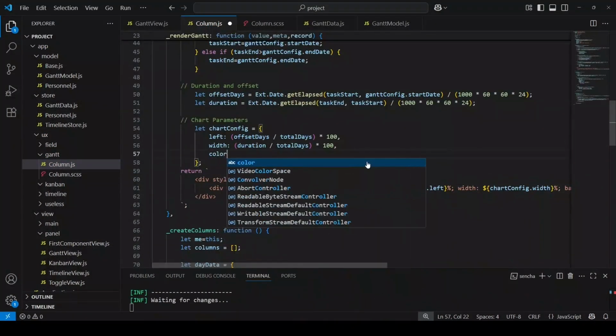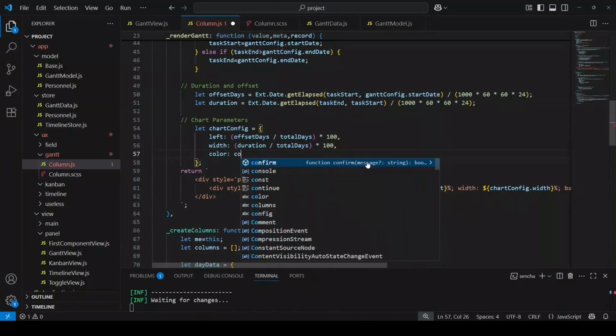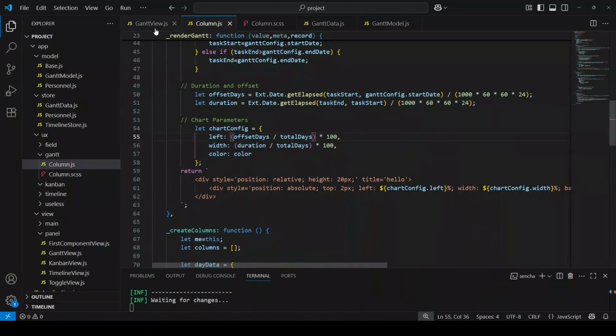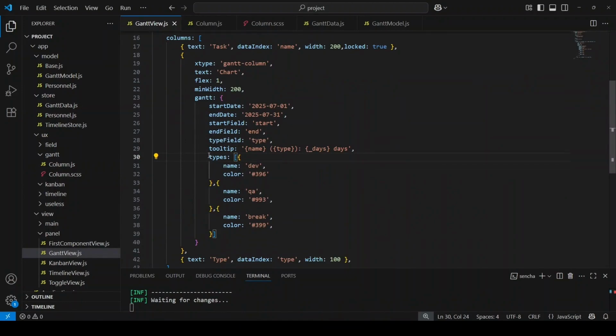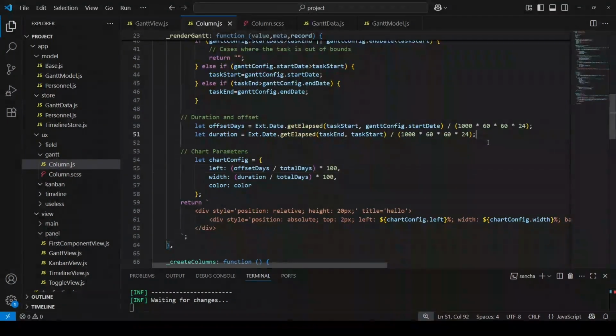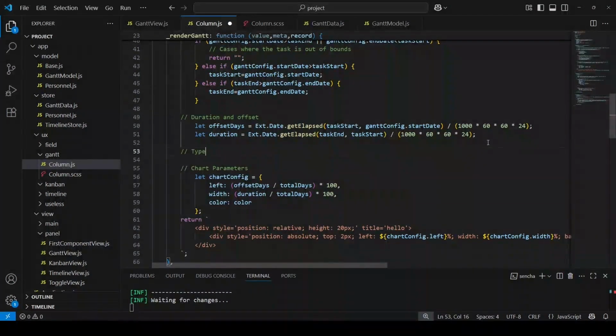And if you remember, we did set up something to check which color we were going to use. That was at the beginning. We had types here. And we also specified the type field. So if the type is def, it should be this color. If the type is QA, it should be this one, and same for break. So let's do that. Let's put here type color.